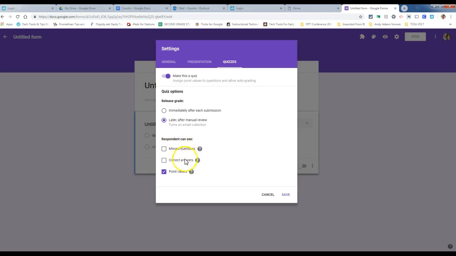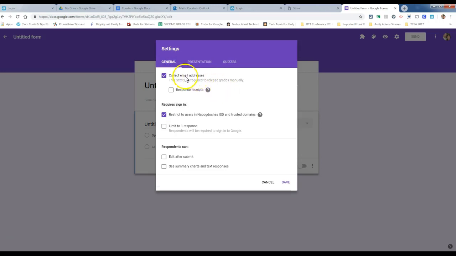I recommend changing this to later, and I recommend turning missed questions and correct answers off so that they can't see if they miss something immediately, because we know that our high school friends will just feed that to their friends who are taking your test later in the day. If you click on General, the default collects email addresses, which we do want it to do, and it also restricts it to users in Nacogdoches ISD, which is another thing that we want it to do.